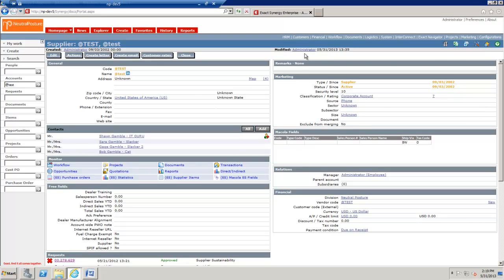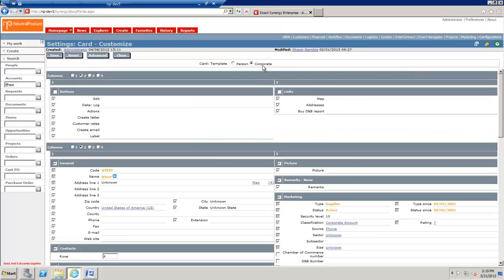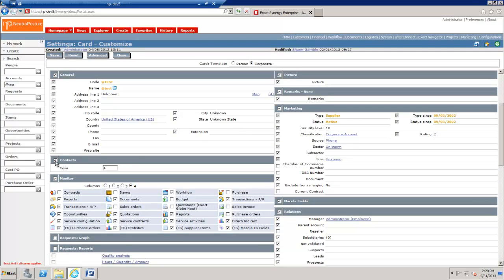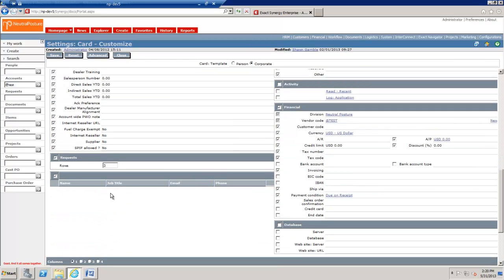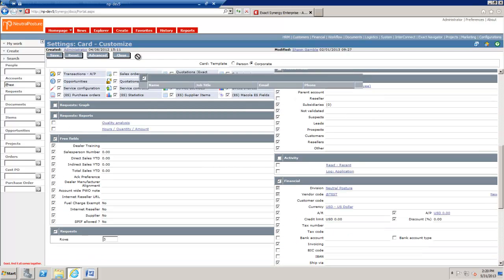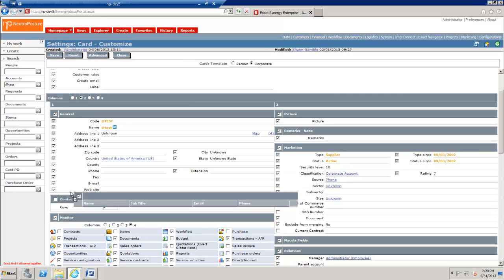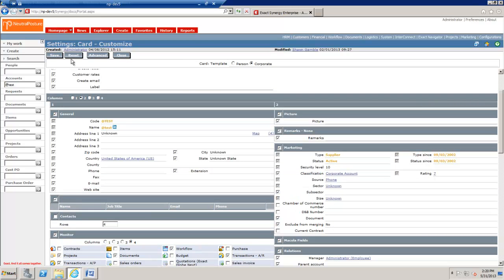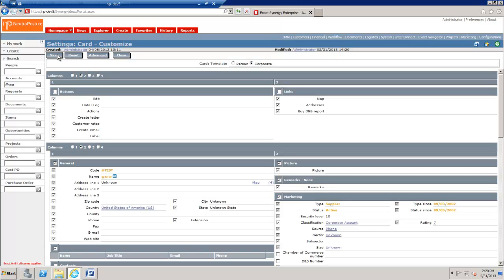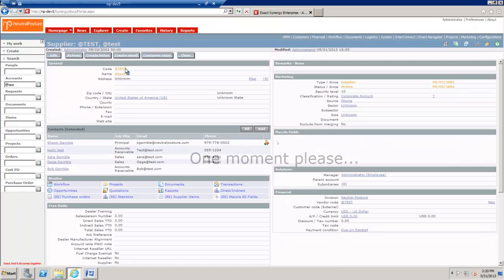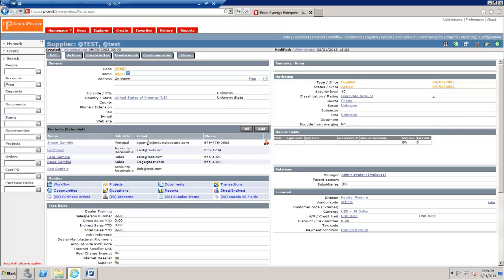Modifying it's real simple, so I'm going to go in here and I'm going to change it for the whole corporate view, and I'm going to remove the old contacts just by unchecking that. And then I'm going to go in here, and it's already checked here for those, but I'm going to move it up to where the other contacts were. If it will cooperate with me. There we go. And I'm going to move it to here so that it's in the same place. And when I close this and go back to the account, now it's where it should be.